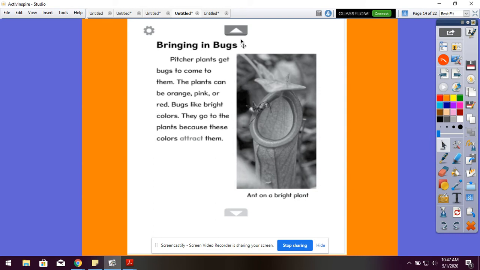Bringing in bugs. It's the heading for this page. Pitcher plants get bugs to come to them. The plants can be orange, pink, or red. Bugs like bright colors. They go to the plants because these colors attract them.